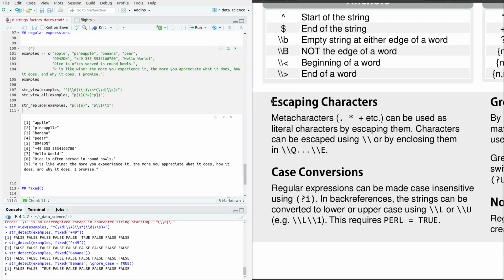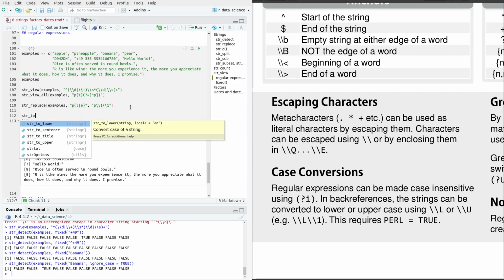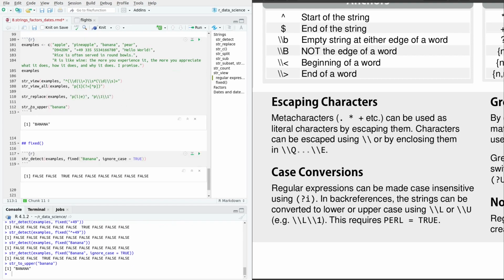Then over here we already spoke about escaping characters. Case conversion only works with base R. It doesn't work with the stringr functions. Instead, in stringr, you can use str_to_lower and str_to_upper to convert an entire case. So let's say we have banana here, and when we use str_to_upper, it converts this to uppercase BANANA.